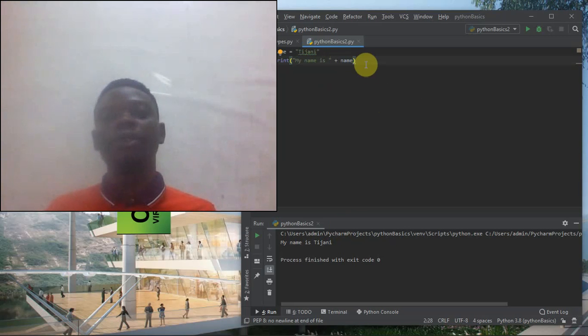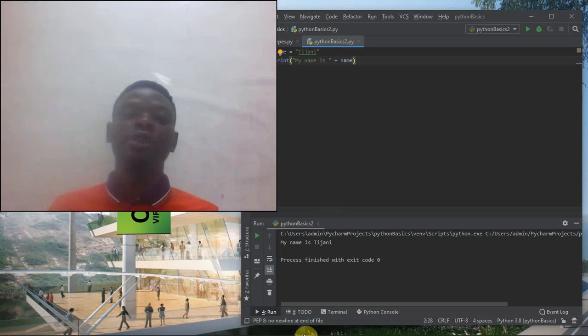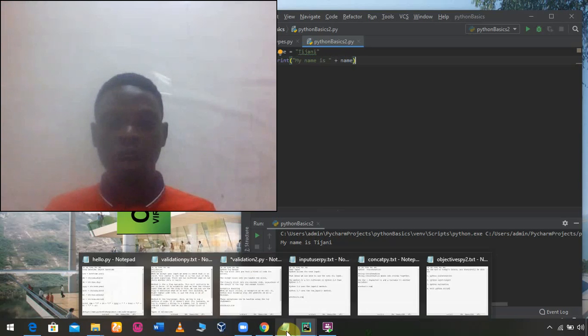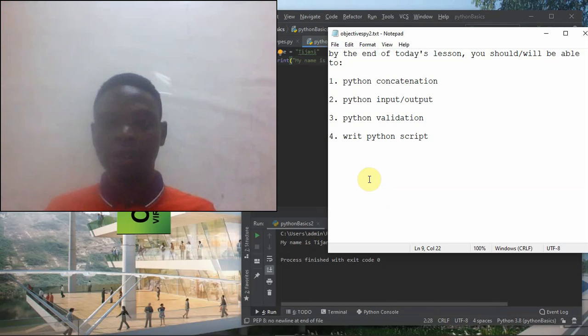So that is our first objective, and this is what you people in turn are supposed to know. And once you know this, anytime we are using this addition sign, you shouldn't be surprised, because we have learned something about concatenation. So let's move on to our next objective.